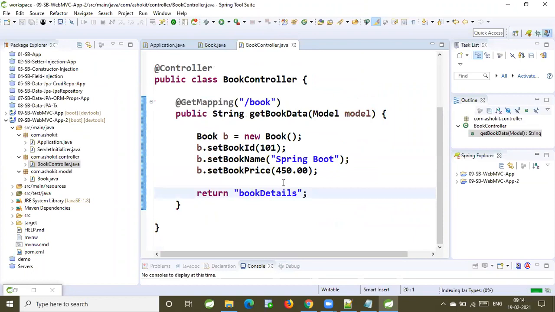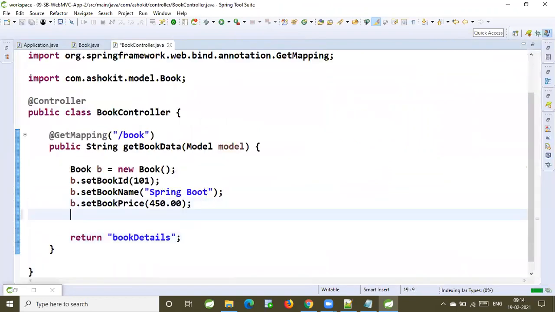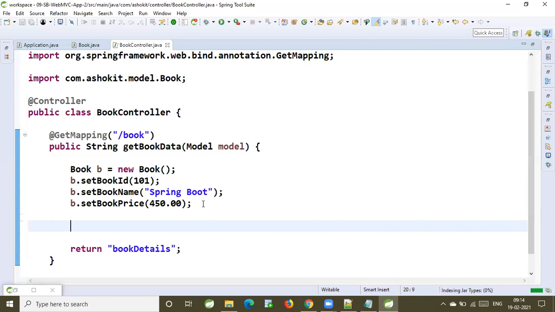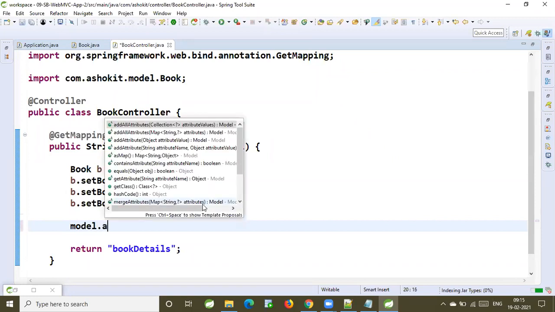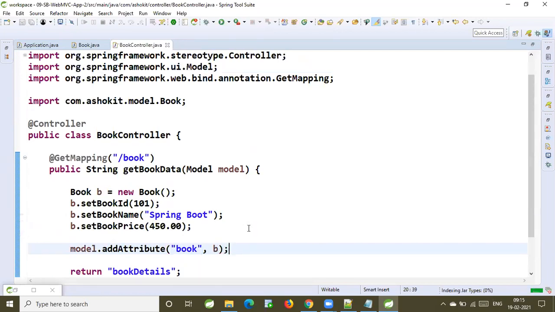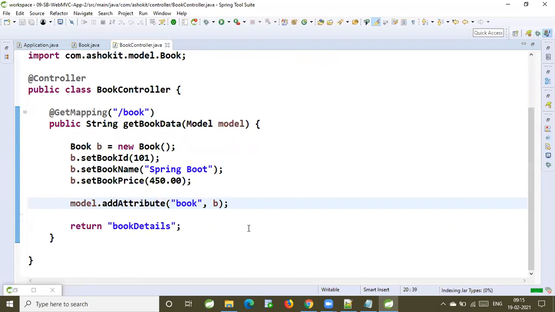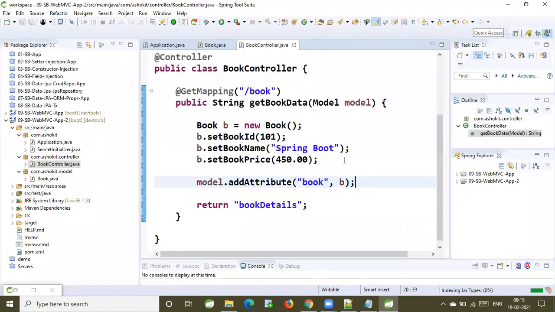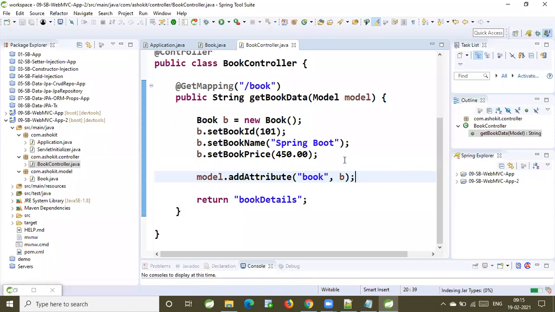Now I want to send this data from controller to UI. In order to do that, I'm going to add the data to the model. model.addAttribute, here I am giving bookData, and b is the value. You can keep that as book also, no problem. With this, we are able to add the data to the model object. Now, can we access this book data in the UI file?